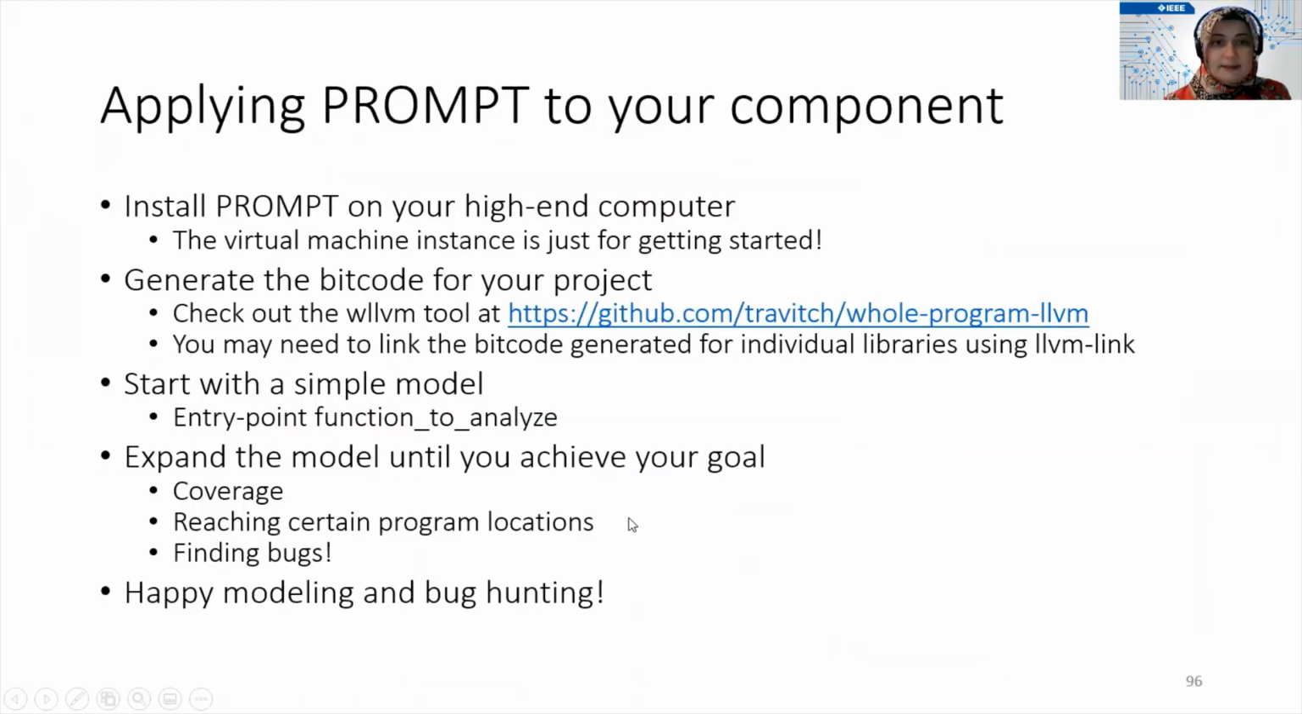So I hope that you can apply PROMPT to your own components. Unfortunately, we don't have time to do an interactive session about that, although I wished we could do that. So first recommendation is install PROMPT on a high-end computer. Obviously, a virtual machine is good for the pedagogical examples, but you want to use a high-end server for your real component.